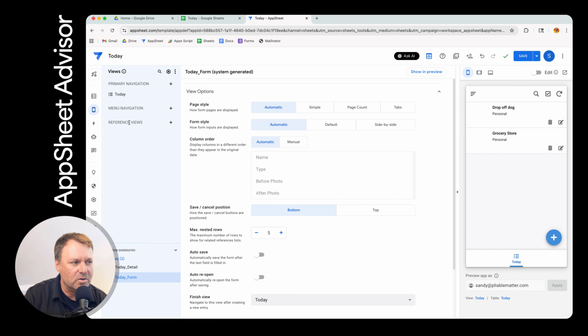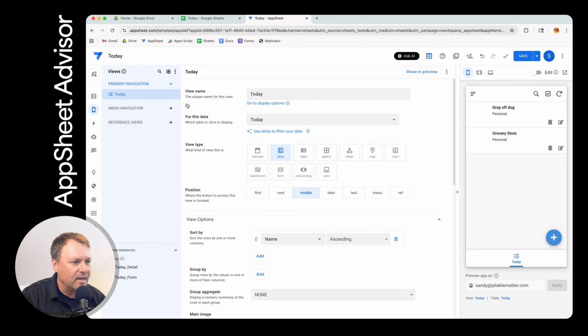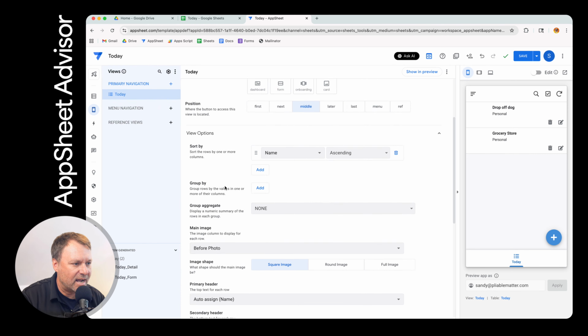And then reference views are things that are kind of hidden behind the scenes. So you don't really want to allow people to navigate directly to them anywhere. You just want to be able to link to them from other places. So those are the reference views. And again, you can move these things around using move to. But we're going to give this today a nicer icon.